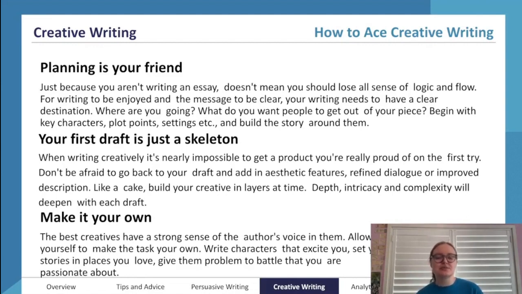It's pretty much impossible to get a product that you're really, really proud of the first try. So don't be afraid to go back to your draft and add in aesthetic features, build on it, refine it, add dialogue or improve description. Like a cake, you can really build a layer at a time. And often, despite popular belief, creatives often aren't even written in chronological order either. You might write your conclusion because you have a really solid idea of what that's going to look like, and then you go back and write a section from the middle and do the same again.